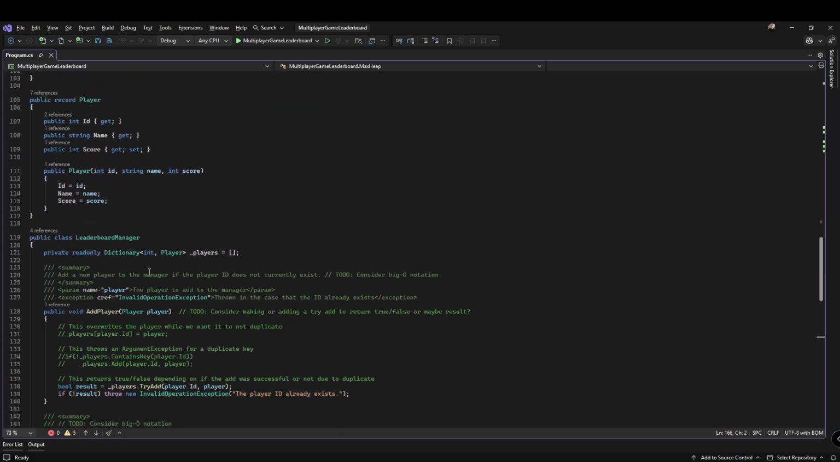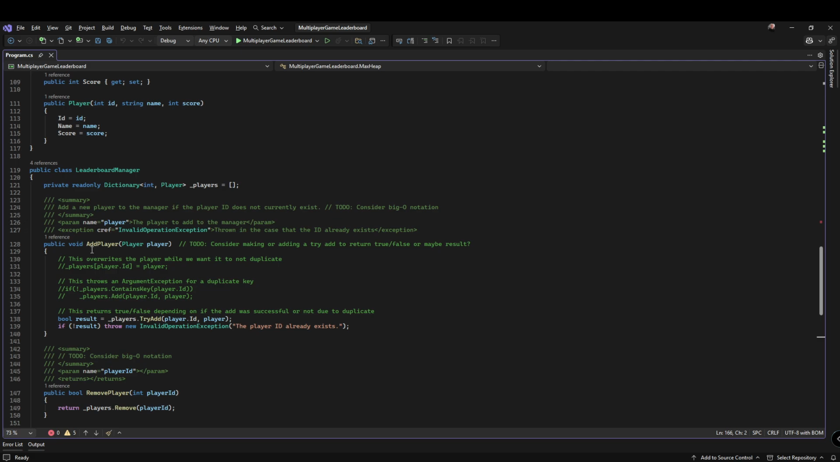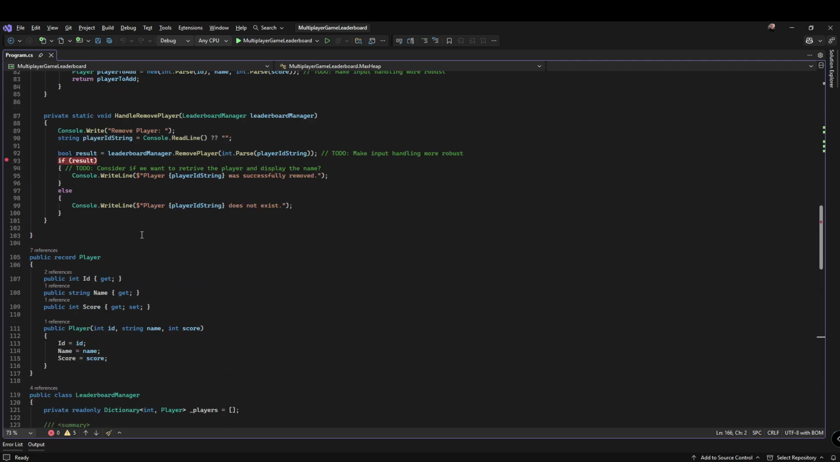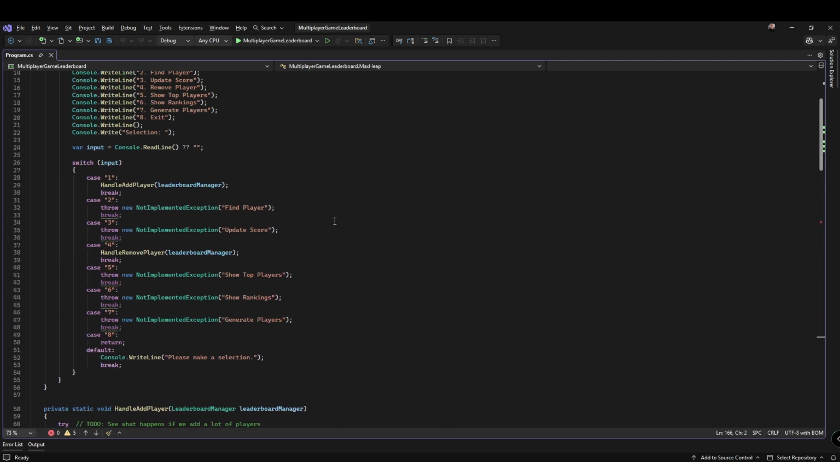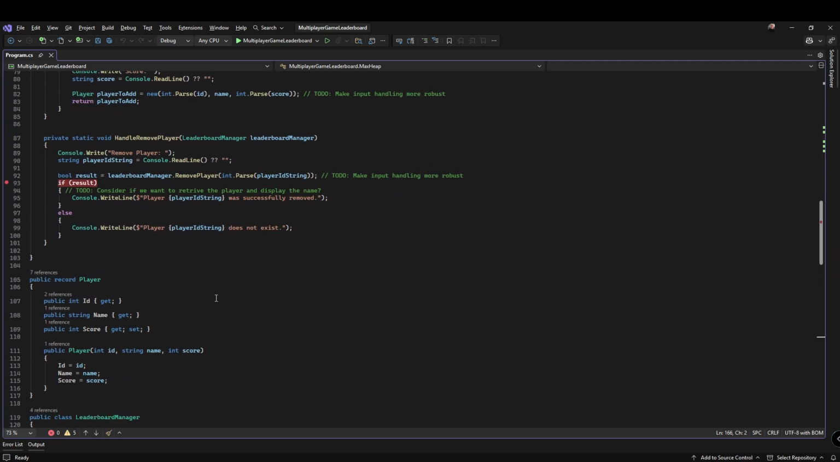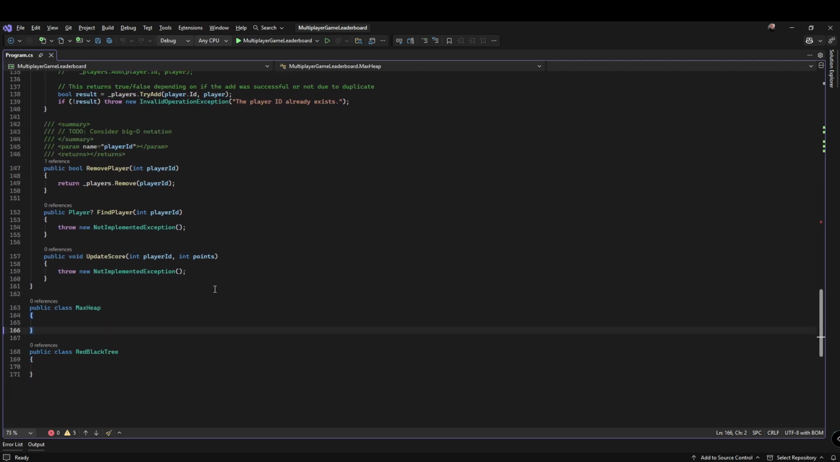So the dictionary is the structure we're going to be using as a primary storage, but there's also going to be storage for other data types. So we're going to have an ability to find a specific player. Going to show the top players. That's what we're going to use the max heap for. Show rankings and so forth. So we'll just go ahead and begin with the max heap today. I feel like that was a good next step.